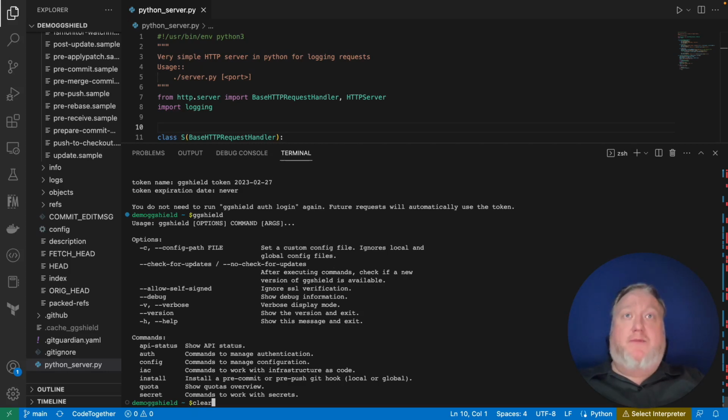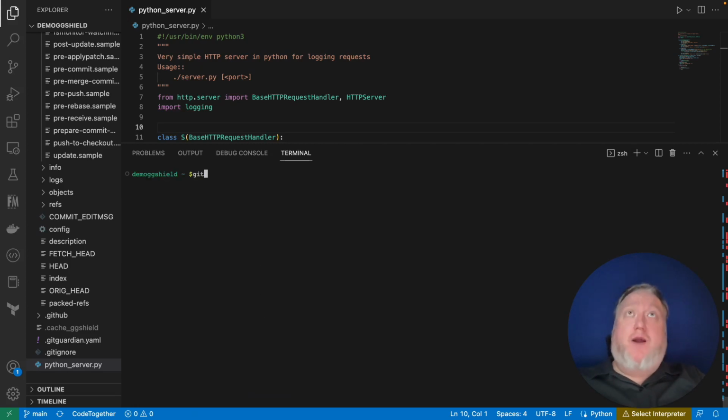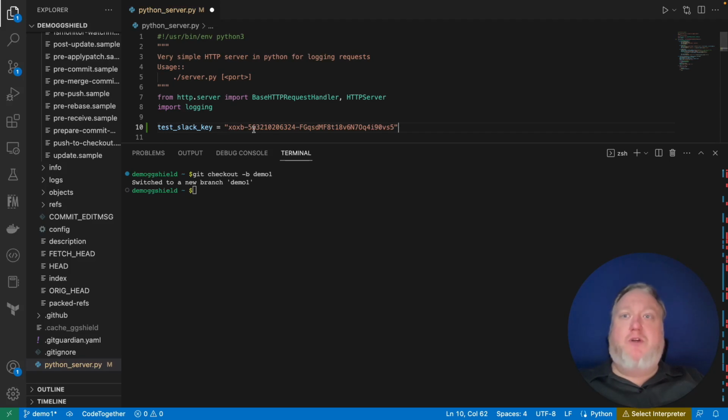Let me go ahead and clear my terminal. Now, before I go any further, as a proper workflow, I should check out a new branch. So I'll do a git checkout -b, and I'm going to call this branch demo-1. Now, for this example, I'm going to go ahead and add a new Slack bot key in plain text. Of course, this isn't a valid key. It's just an example that follows the key structure. Never actually hard code secrets.